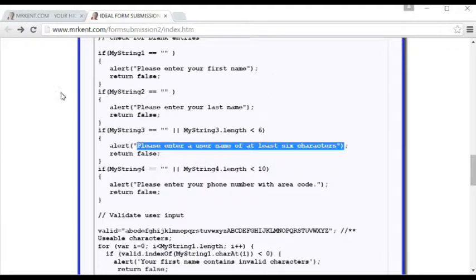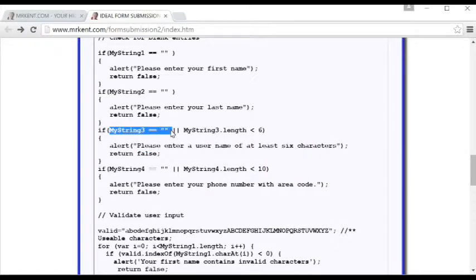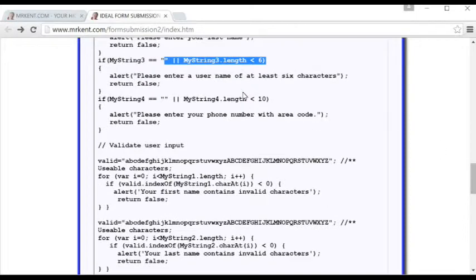Now here's the thing, up here we just said if the string is empty, then please enter your last name. Down here the if statement says if the string is empty, or, that's the or command, if the length of my string 3 is less than 6, then we are going to tell them they need to make it at least 6 characters long. Okay, so that's how we determine that they're going to have to put in at least a 6-character username.